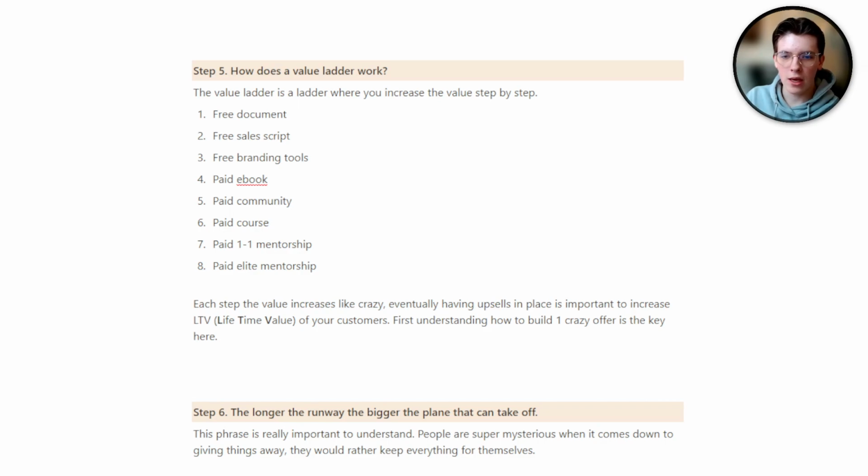Right? Each step, the value increases like crazy. Eventually, having upsells in place is important to increase LTV, so lifetime value of your customers. First, understanding how to build one crazy offer is the key here, right? You have to over deliver and you have to be very known and established the second you launch something.